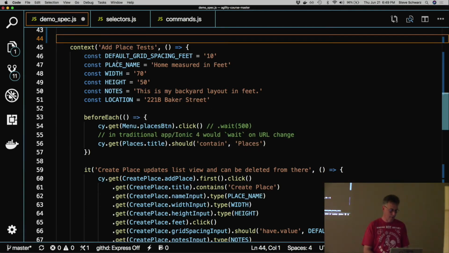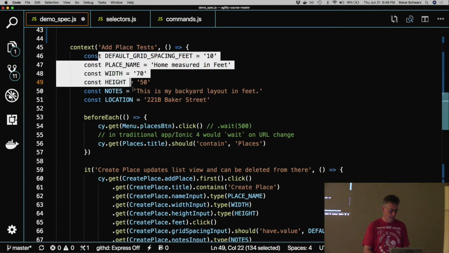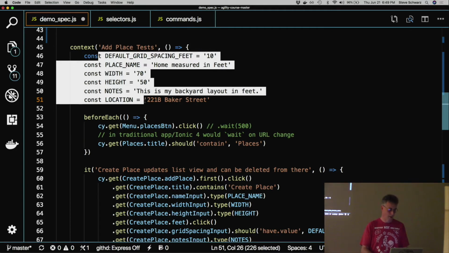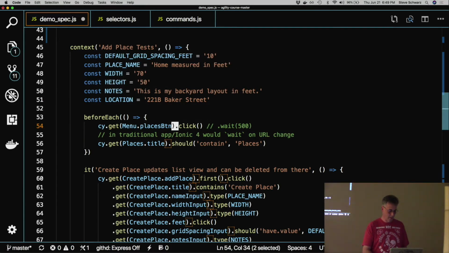So I just define a bunch of constants so I can type stuff into my dialog and then test that they're actually there at the end, because that's probably what would be a useful test. So here I'm going to click on this menu thing, the menu places button, and that takes time for that view to actually load in Angular.